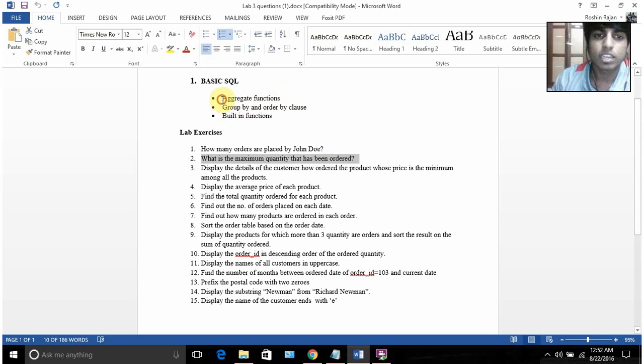Here we are supposed to use aggregate functions, group by and order by clause, and built-in functions. Let's see question by question. The first question is, how many orders are placed by John Doe?